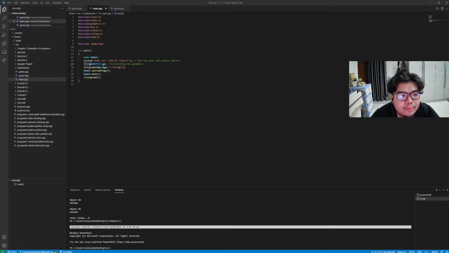So firstly, main.cpp. Here are all the includes that we use: conio.h, stdio.h, graphics.h, dos.h, stdlib.h, string.h, and time.h. The include of game.cpp is to link with the file game.cpp. So here's the integer main.